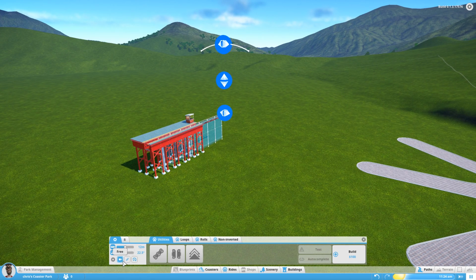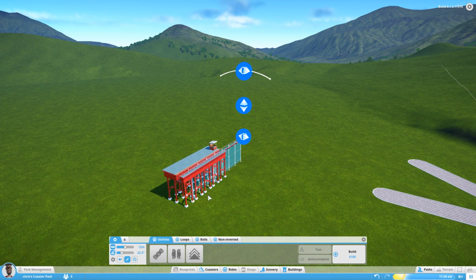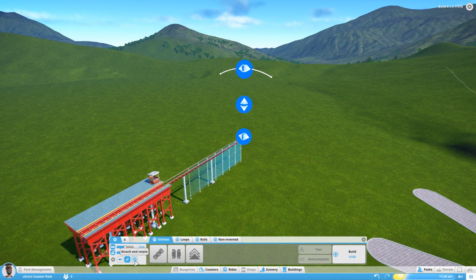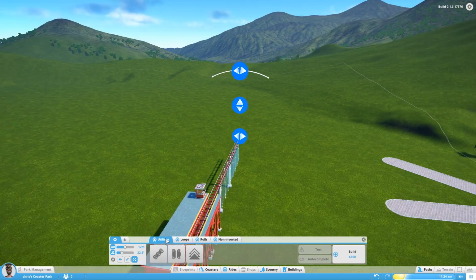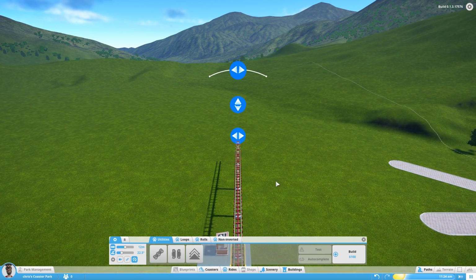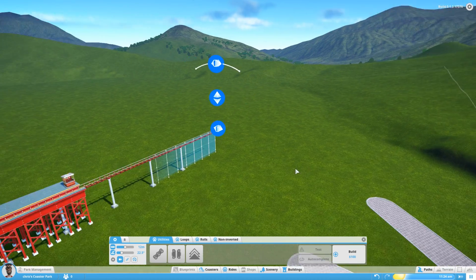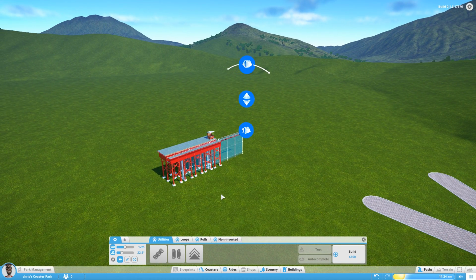The next section is the camera. So you can attach it to the track, and as you build it will move along. You can attach and rotate so you're in line with the track. I generally use free camera because it seems easier for me.